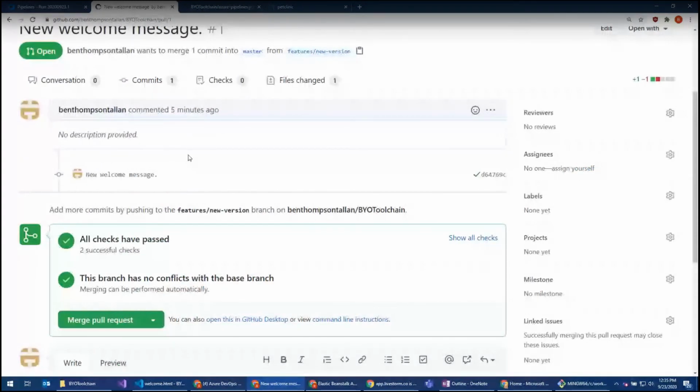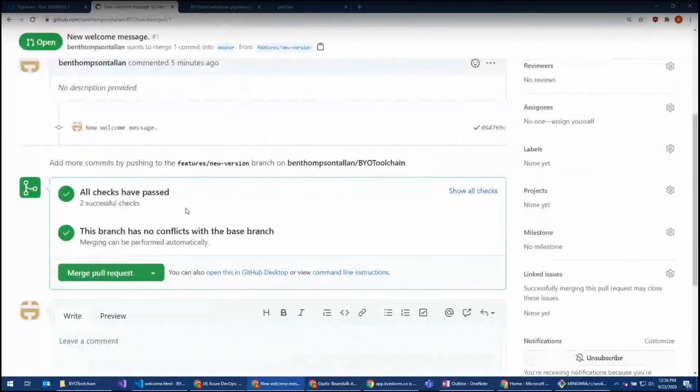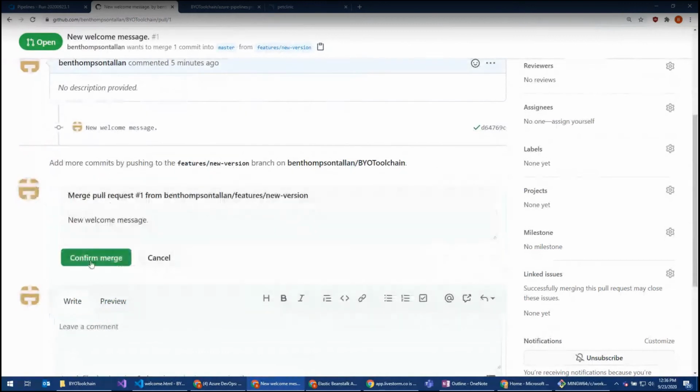All right, now back on GitHub, we see that our build succeeded. So let's go ahead and merge that pull request.